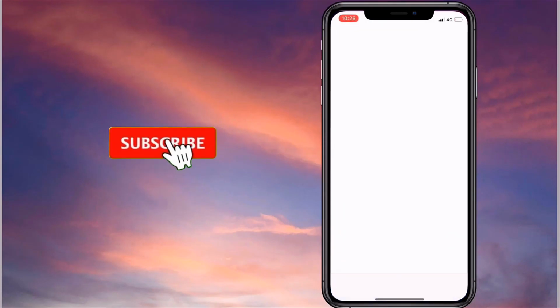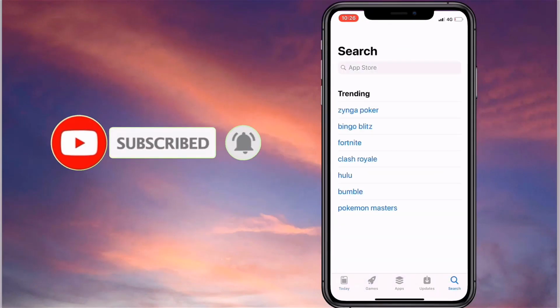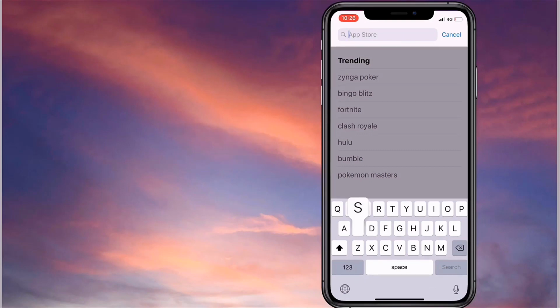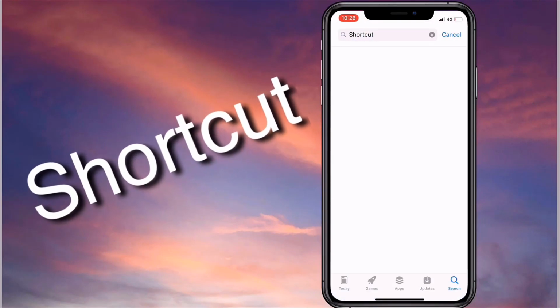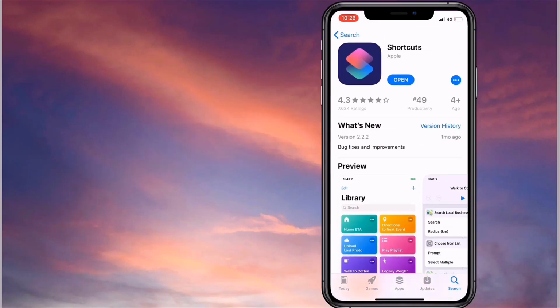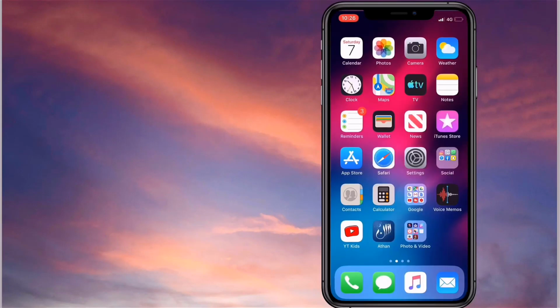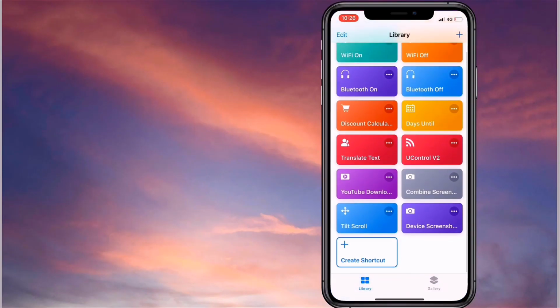Okay, first go to the App Store and type here shortcut. Actually, this is Siri Shortcuts, so install this one. I already installed it. Here you can see this is Siri Shortcuts, so you have to install this one.